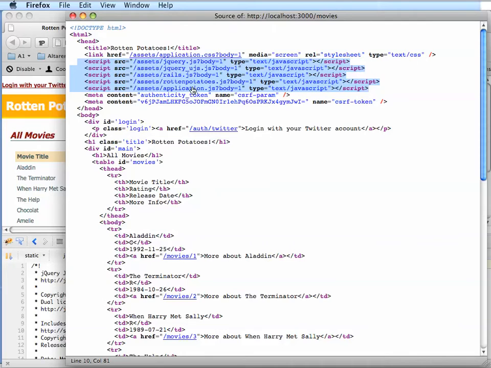Application.js is the top level JavaScript that really just loads other files. Rotten Potatoes.js is where we would put our application-specific JavaScript code. jQuery and jQuery.ujs are the jQuery library itself, and Rails.js is some glue that allows Rails to more efficiently work with jQuery.